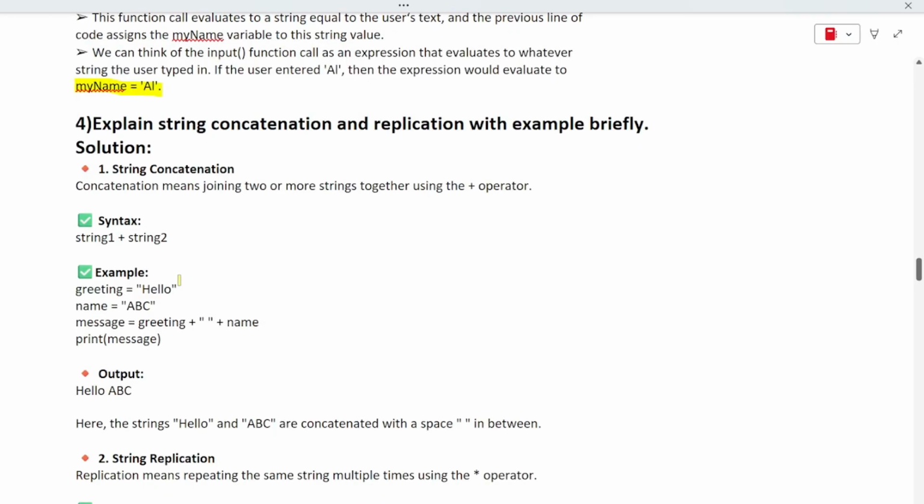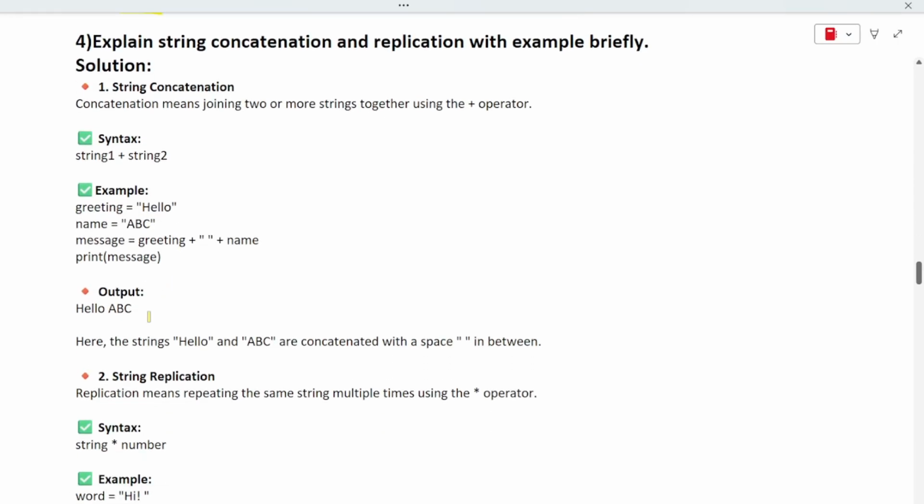Now let's see the fourth important question, which is the easiest one of all. Explain string concatenation and string replication. As we all know, string concatenation means joining two or more strings together. We will use the plus operator. Here is the syntax, string 1 plus string 2.